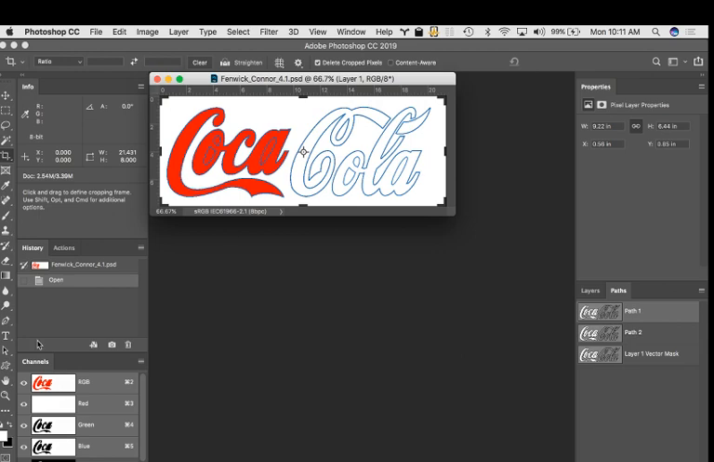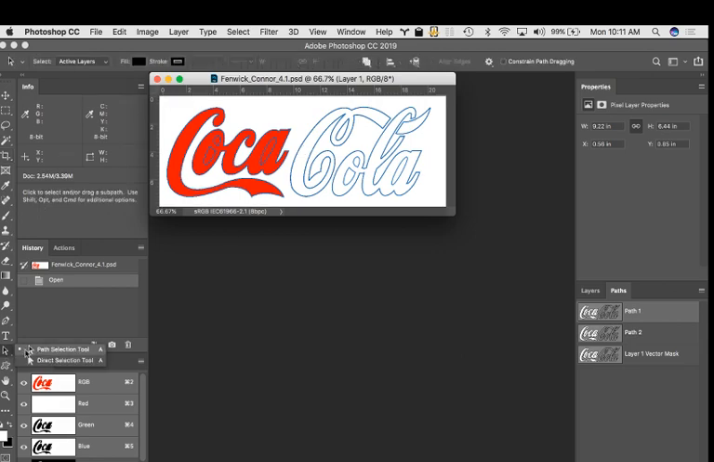I'm going to use the path selection tool, which is the black-headed arrow, and I'm simply going to drag across his first part. So this path has now been active, and if I load this as a selection, you'll see that you get the little marching ants all going around the Coca-Cola, which is exactly what we would expect and what we want to have happen.